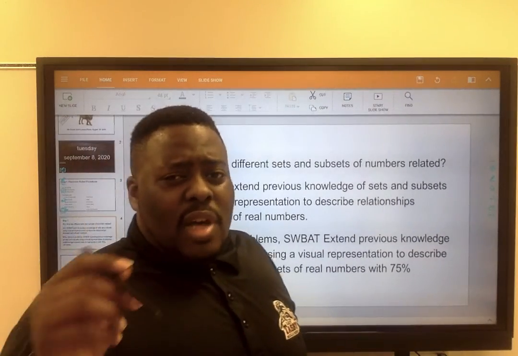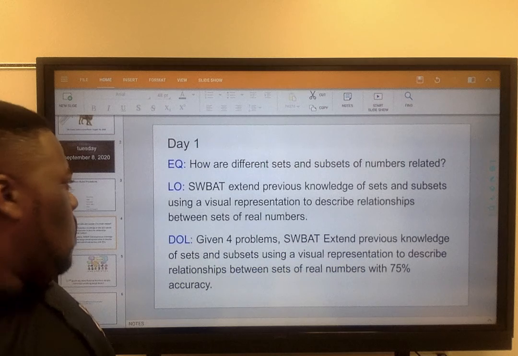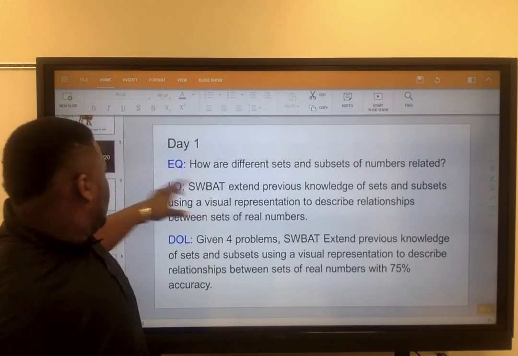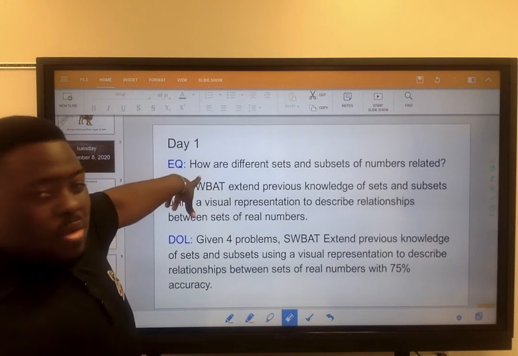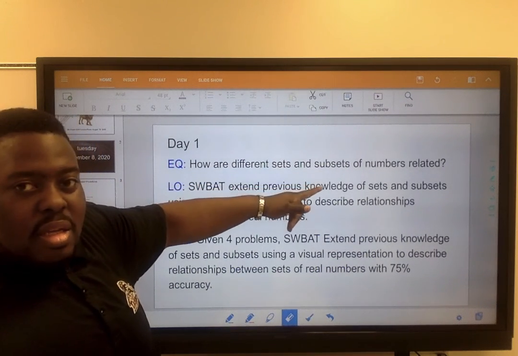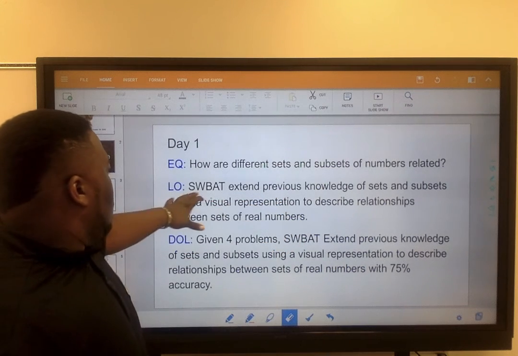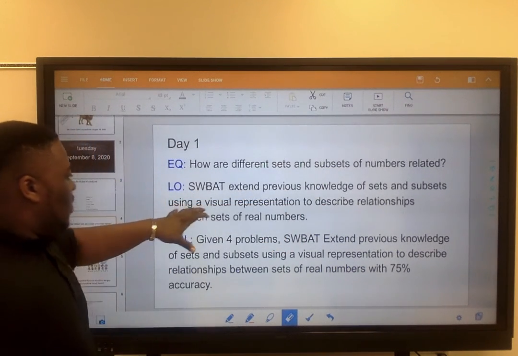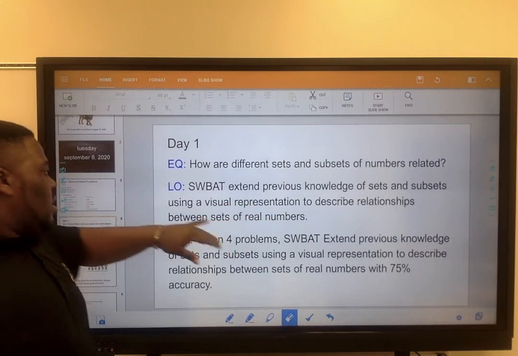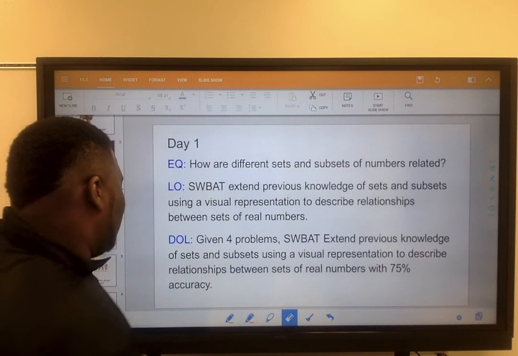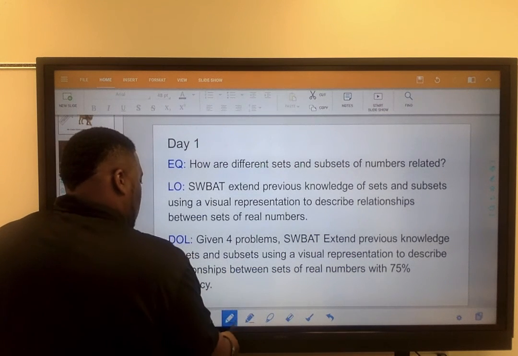Every day we'll have an LO, an essential question, and a DOL. The EQ is an essential question: How are different sets and subsets of numbers related? The LO is: students will be able to extend previous knowledge of sets and subsets using a visual representation to describe relationships between sets of real numbers. Okay, I know that's a lot, right? So let's break it down a little bit.